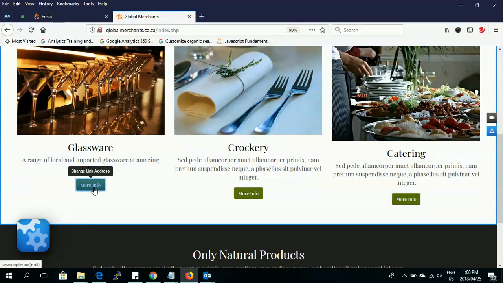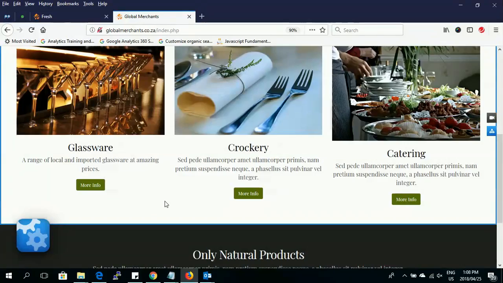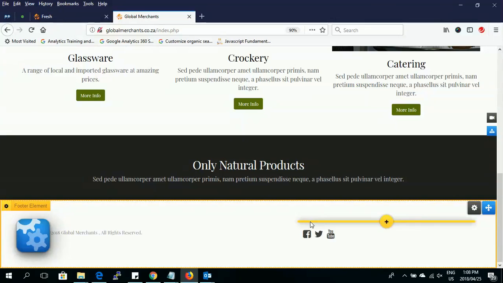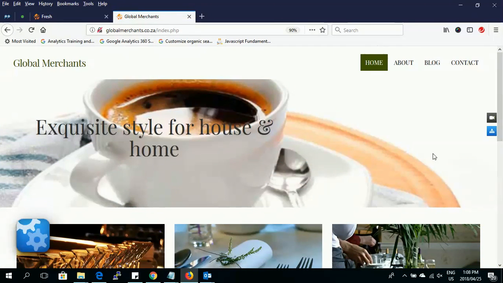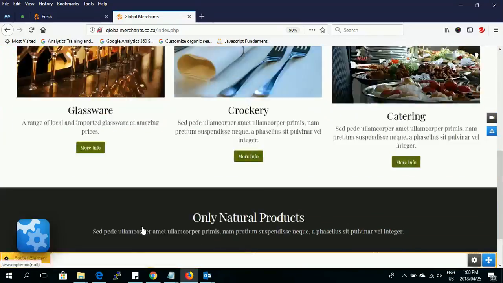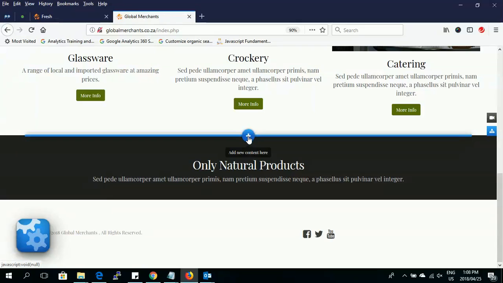With the more info link, if you click it, nothing's actually going to happen. It wants you to actually insert a link to go to when that button is clicked. We are not ready to do that yet. I just want to check the general workings of the site and quickly explain a few things to you. That one of the main features of this website builder is that I can add a section at will.